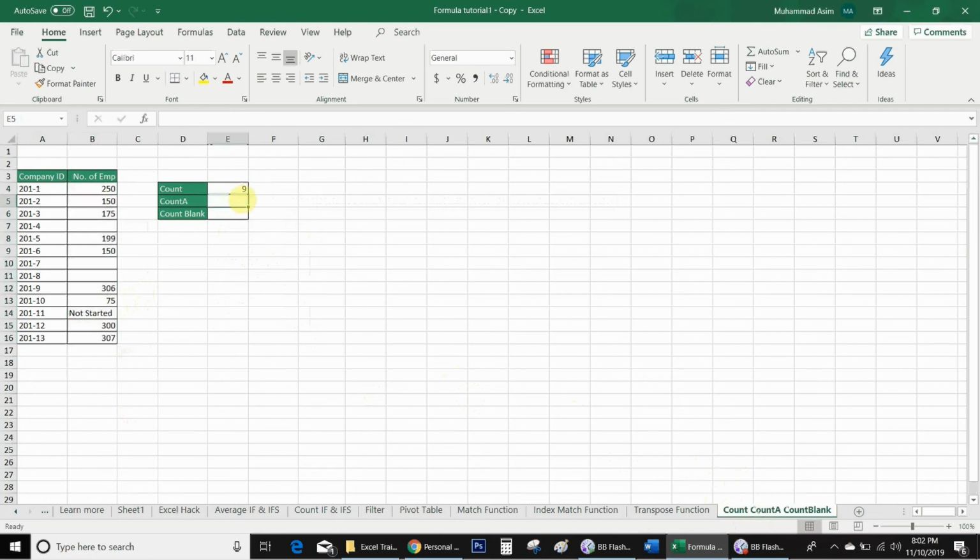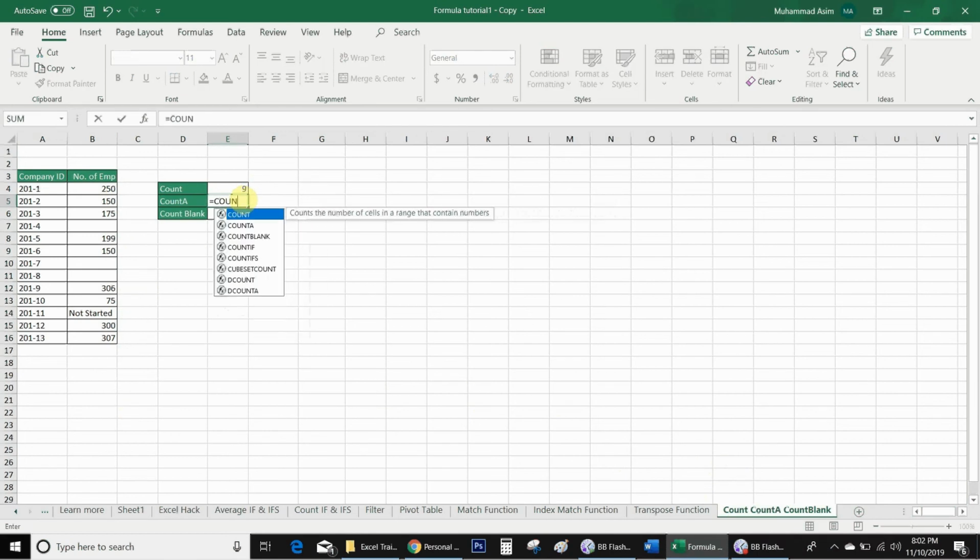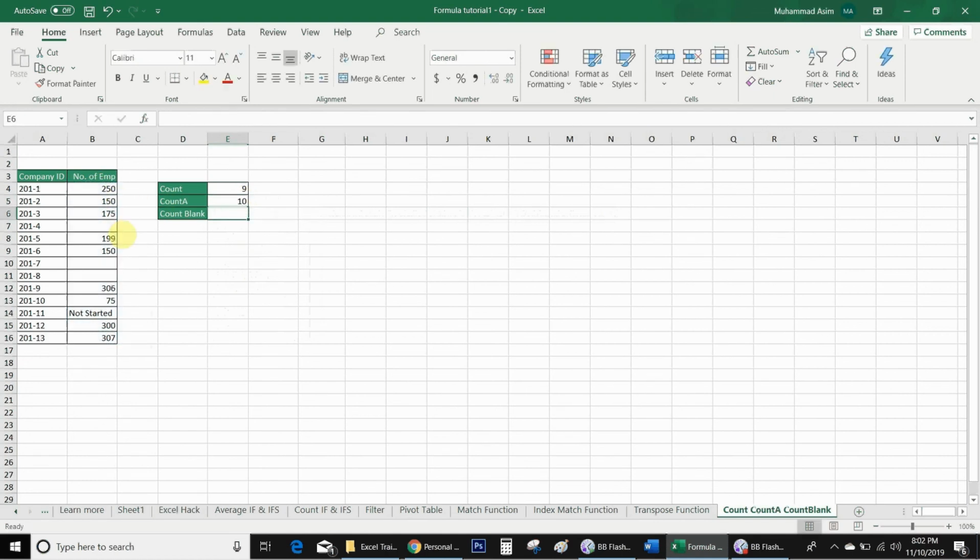So now I want to count how many numbers and text are in this table. For this I will use the COUNTA function, which is equal COUNTA bracket. I will select the array B4 to B16, bracket close and press enter. You can see that I got the answer 10.